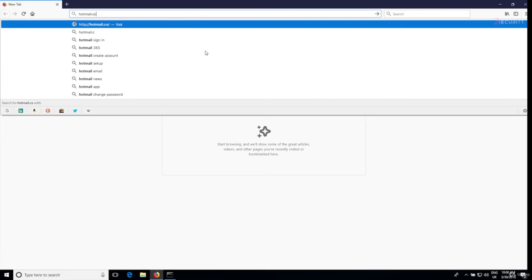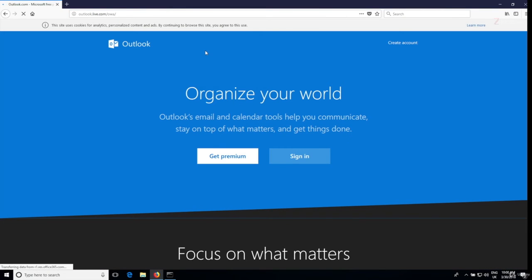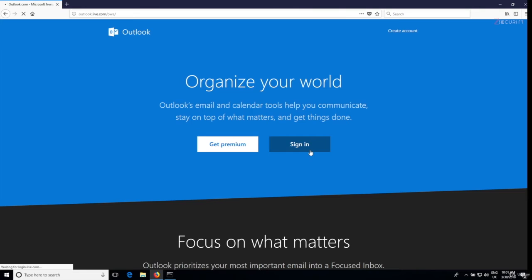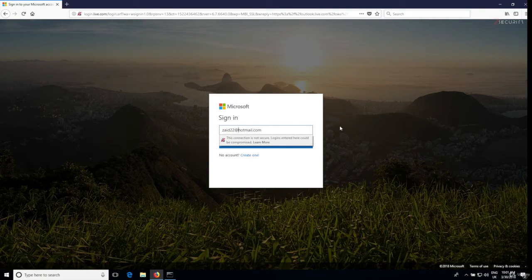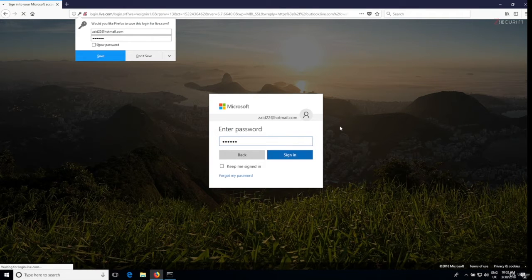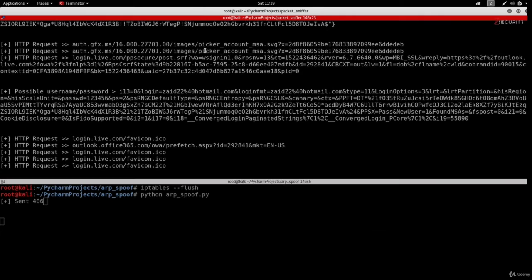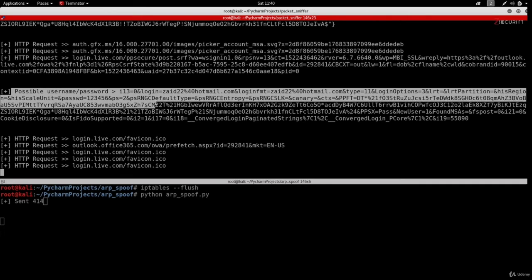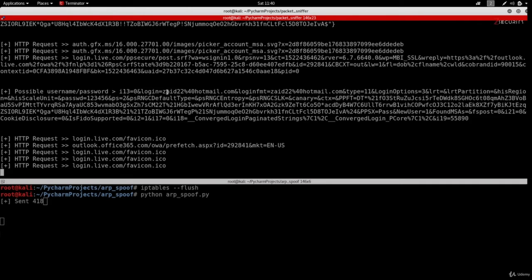and maybe log in to a service. I'm going to go to hotmail.com and let's try to sign in. So I'm going to click on sign in and put some sample information, a username and a sample password, and hit enter. Now if we go back to the hacker machine, you can see that first of all, I can see all the requests, all the websites they're visiting, and I can also see the username and the password that they logged in with. The username was zaid22@hotmail.com, and the password was 123456.